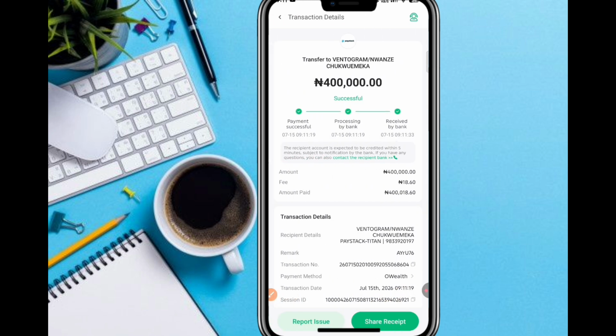So I'm done with the transaction. You can decide to take a screenshot if you want, but it's fine. The transaction is always there in your transaction history in your bank app, so you can go there and pick it anytime you want. So what we're going to do is move over to the platform to see if we are able to receive this money. So let's move on, guys.